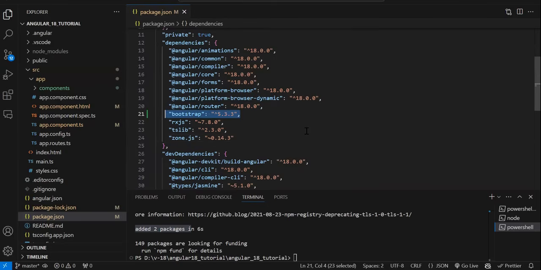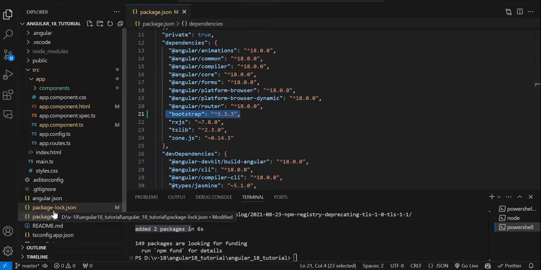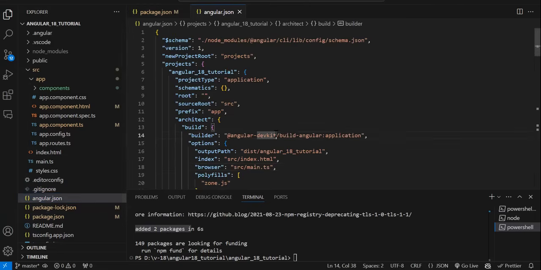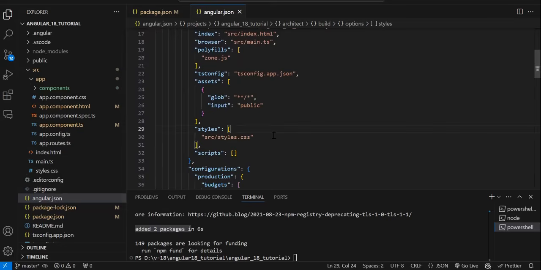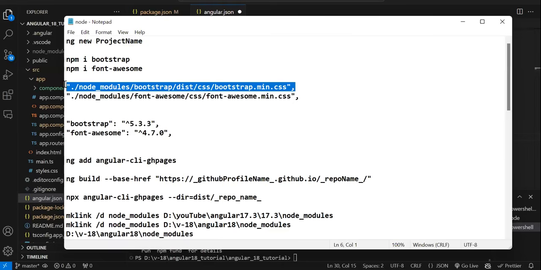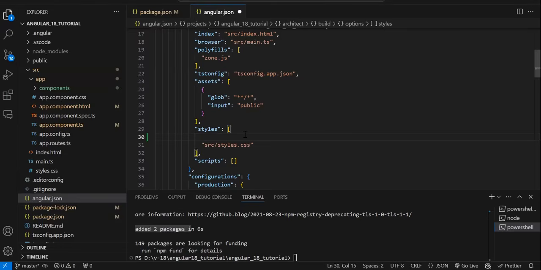Okay. Now we have installed Bootstrap, but how do we use that? Whatever external libraries you are using, to use them in the project, you need to register them in your angular.json. As I said in the beginning, angular.json is our architectural file. Here you can see the styles section is there. Let me just get that file path. This is the file path, you will have it and you need to use it over here. Then only you can use it.